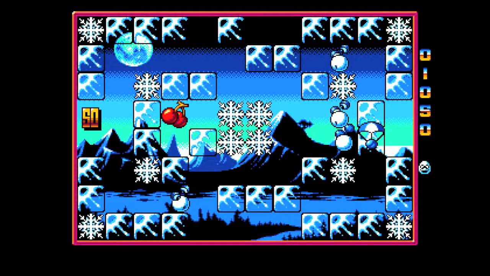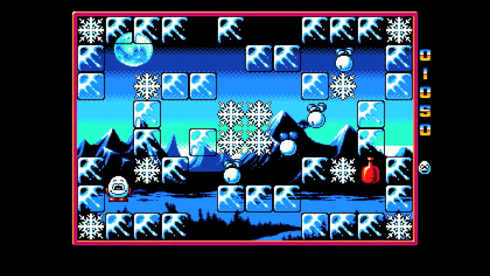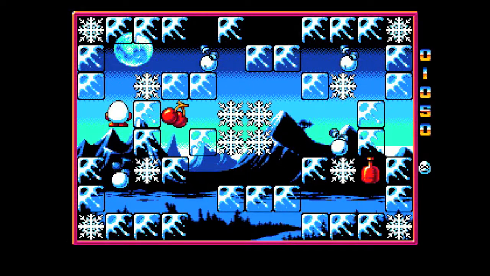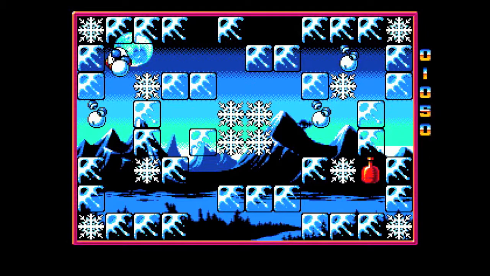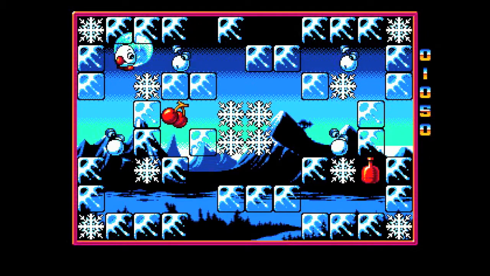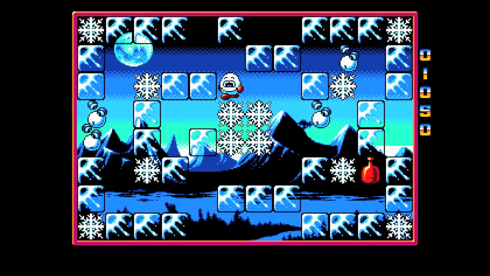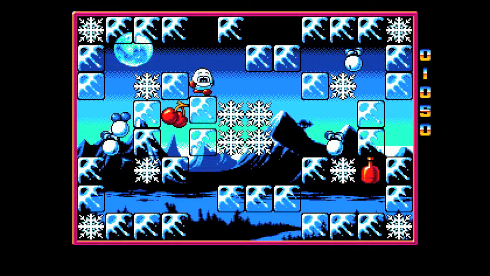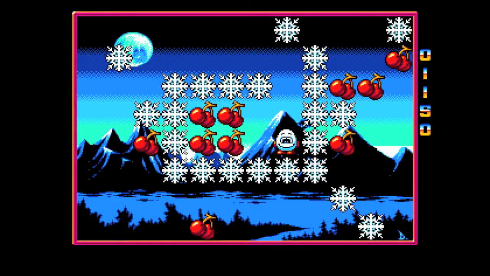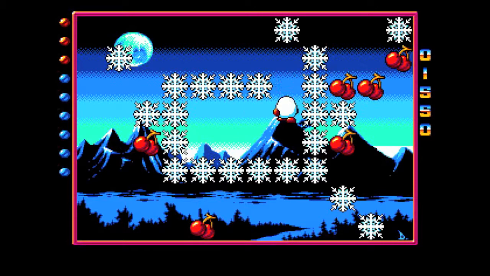Now, of course, there are bonus items you can pick up. I think there's one that makes you invincible for a short time. There's one that reverses the controls. Anyway, this is the bonus stage I'm on about. But yeah, basically you can only go in one direction until Dizzy hits a wall.